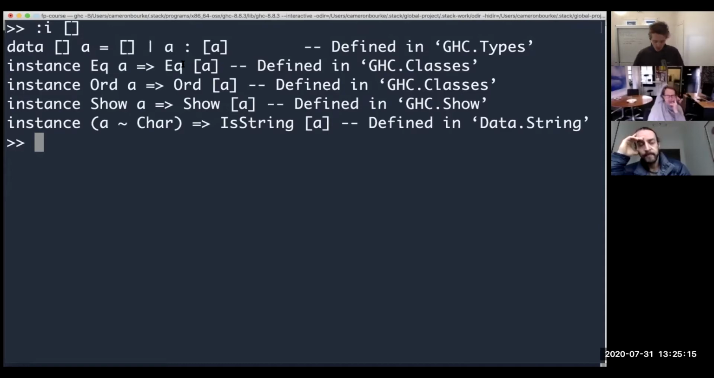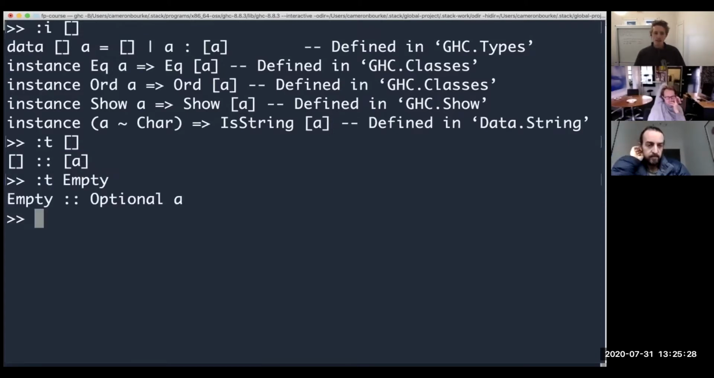So this is really weird, right? Because if you ask what's the type of open bracket and square bracket, it says that's just a list of A. Just like if we asked what's the type of empty, it says it's an optional A. It's a value of the type optional A. But because it's defined on the left-hand side of the equals, it's also a type constructor. So depending on the context, it could be a type constructor or a value constructor.